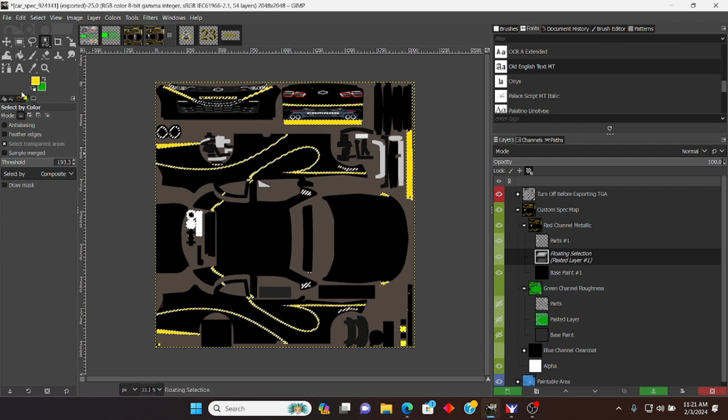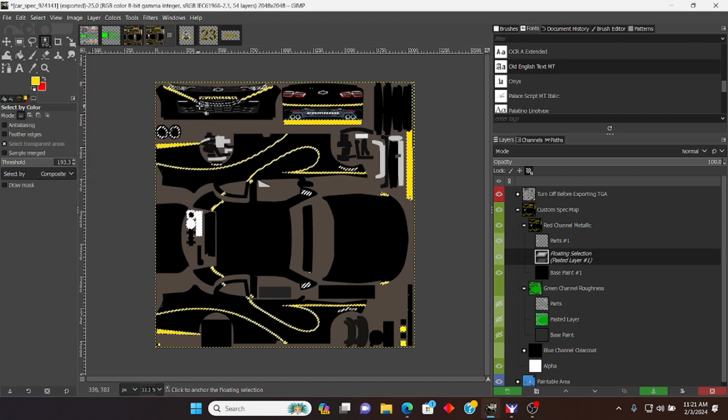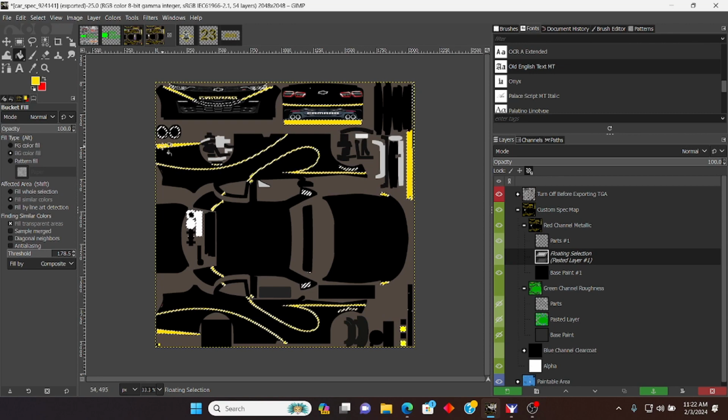So now we'll zoom in. And now the key to the metallic layer is everything is red, hence the red layer. The brighter the red, the more shiny it'll be. So we will get that red, thresholds up, so we can just go into here, paint that, background color, boom.